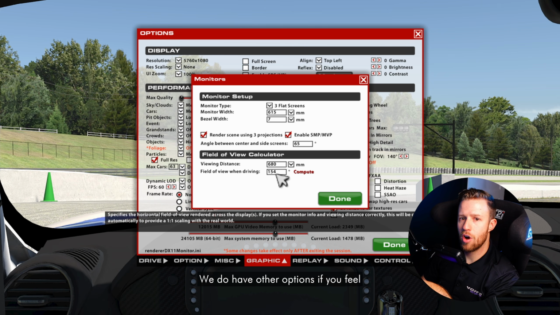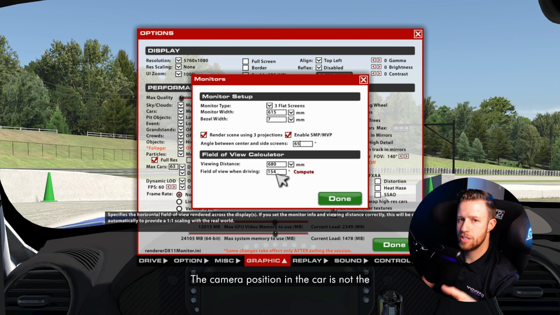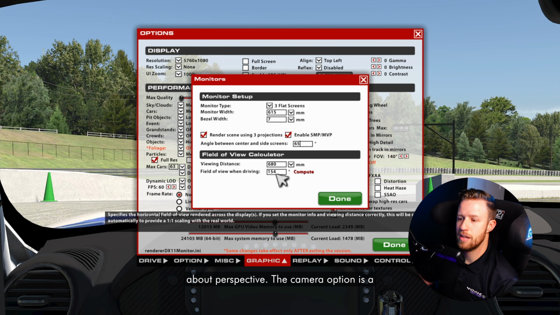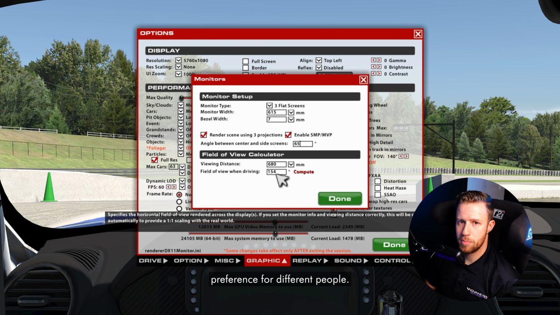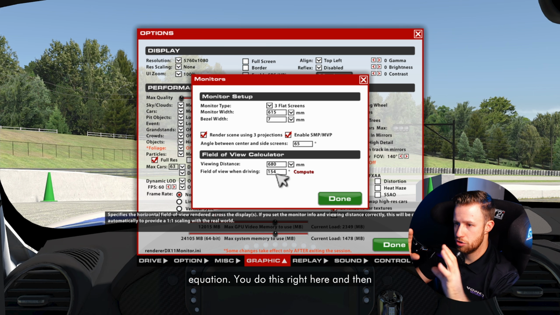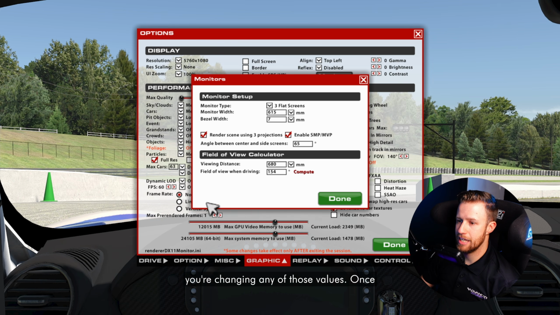All right. We do have other options if you feel you're too close to the steering wheel or not. The camera position in the car is not the field of view. The field of view is all about perspective. The camera option is a little bit more where you want to be positioned. There's also some different preference for different people. But the field of view is a mathematical equation. You do this right here and then you just don't touch it anymore unless you're changing any of those values.